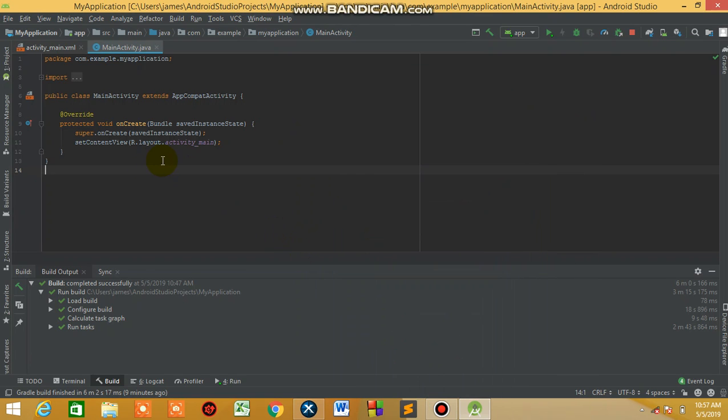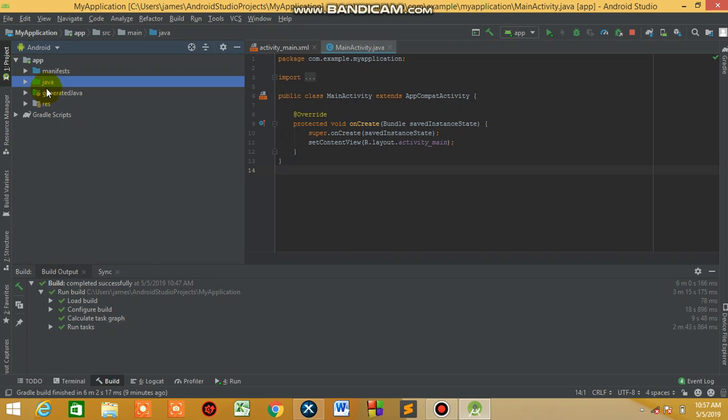Now we are going further in this tutorial. So now we are in the MainActivity.java, which is lying in project. Go to project, go to Java, and you go to Java. In this one you find the main activity, which is showing here. So if you want activity_main.xml, you can go to res, go to layout.